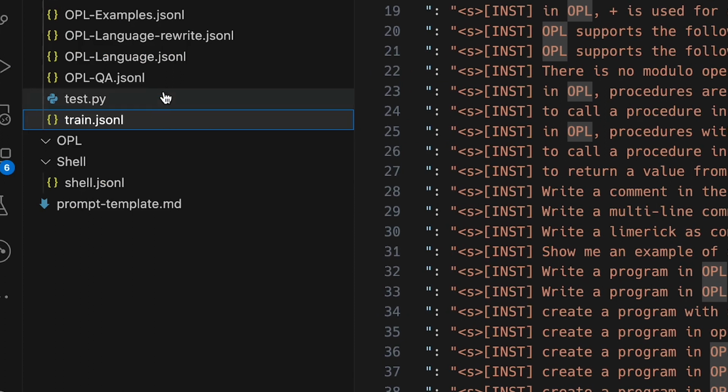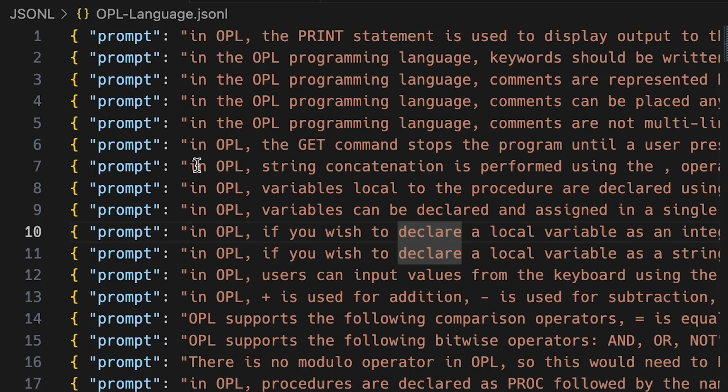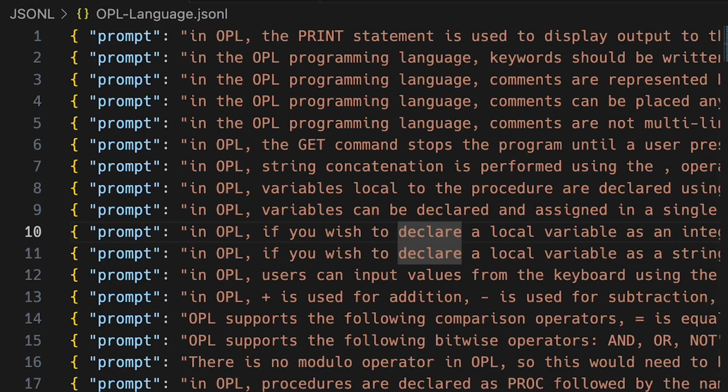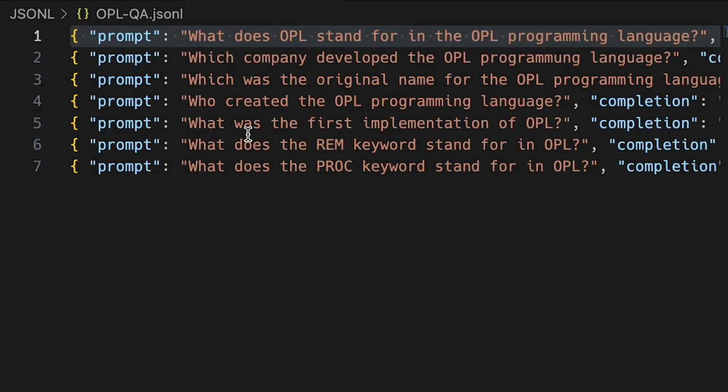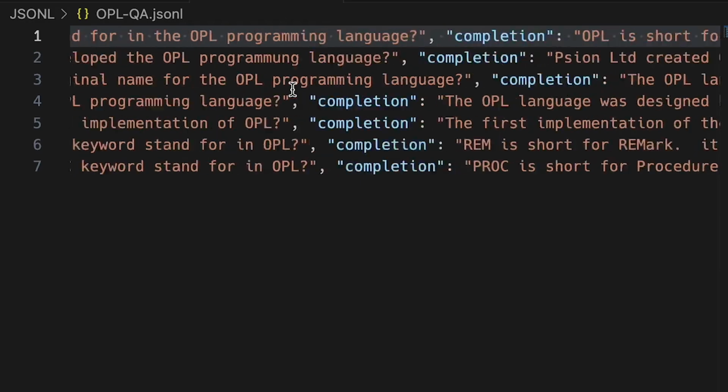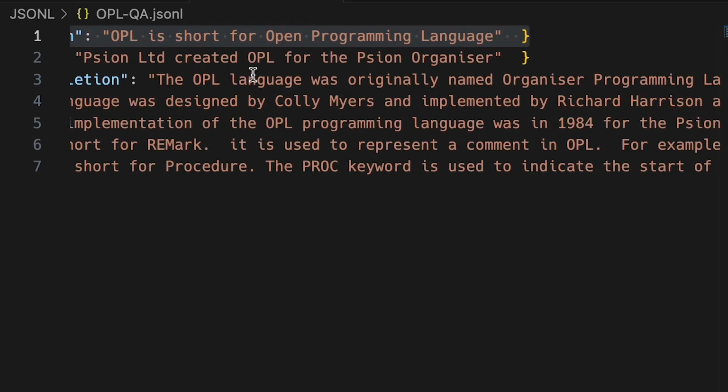So I have essentially three files that I've combined. I've combined the one that you saw before, which is all my statements about what the language does, where I tell about the rules and I give it some examples. The second thing I've given it is a set of prompts, which is what does OPL stand for in the OPL programming language, which company developed the OPL programming language. So it's just prompt completions, questions and answers about the language.